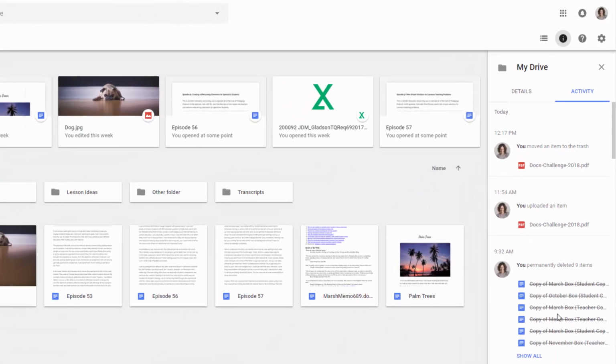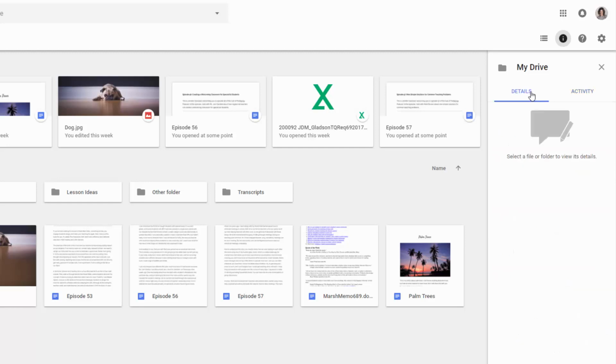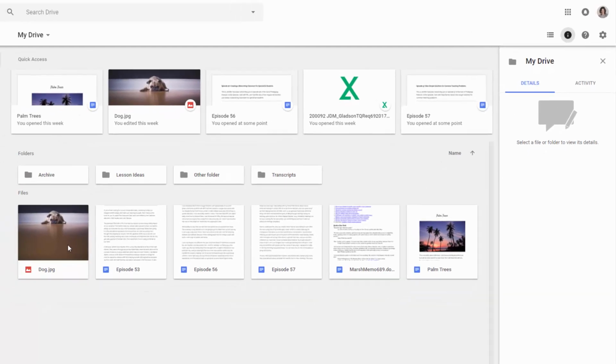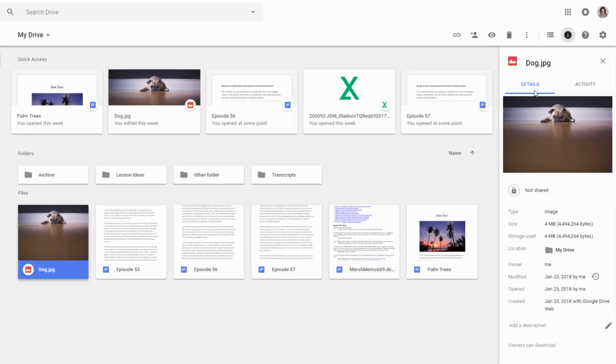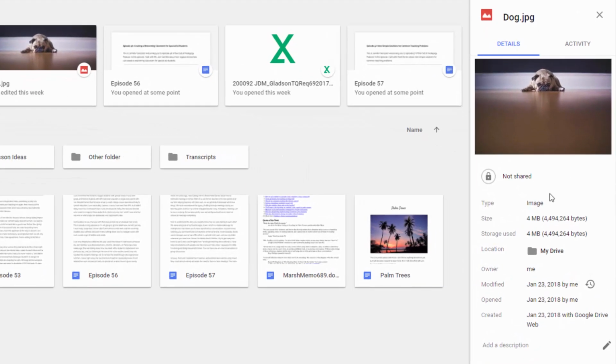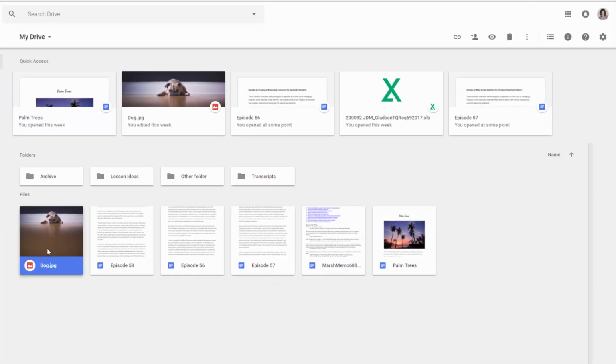Activity just shows what you've been doing lately in here. And then in the Details tab, it gives you information about specific files. I don't have any of these files selected yet, so it doesn't say anything down here. But if I click on this, for example, then the details of that file open up. It tells me things like the file size, where it's located, who the owner is, and that sort of thing. Notice when I have a file selected, more buttons come up, but when I click off of it, a lot of them disappear. And we'll get into those buttons either later in this video or in another video.